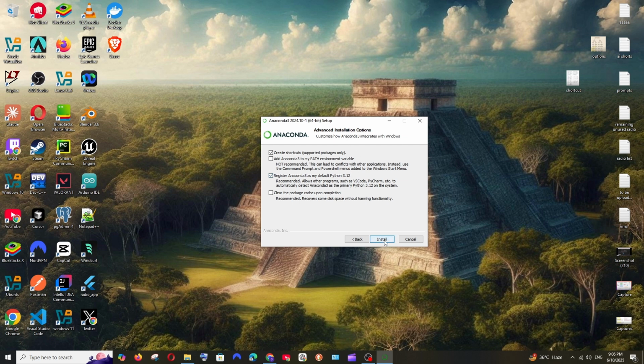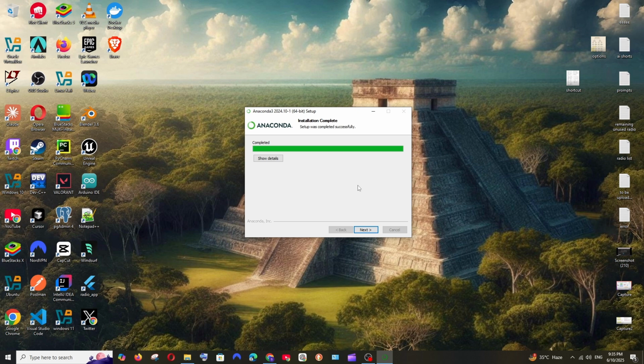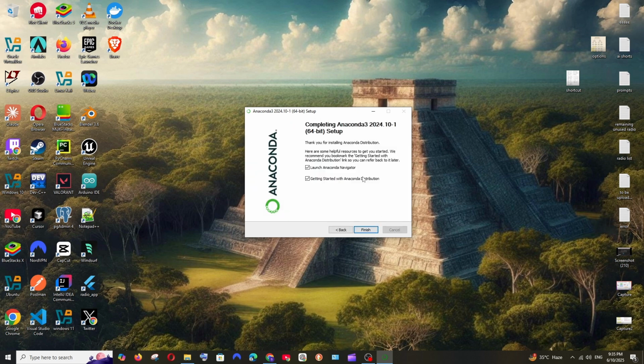and click on Install. Once the installation is complete, just select Next and click on Next again, and just select Launch. You can just uncheck this one and click on Finish.